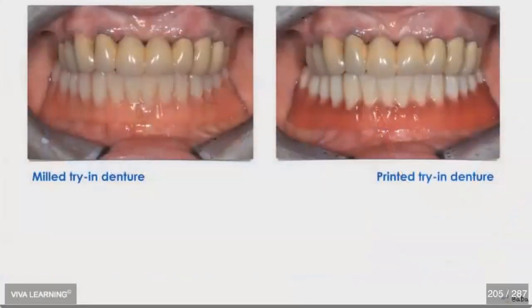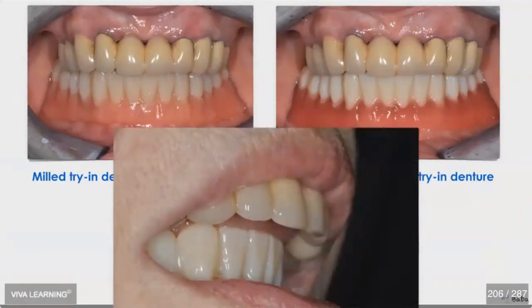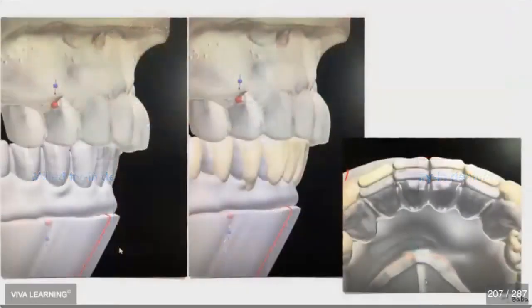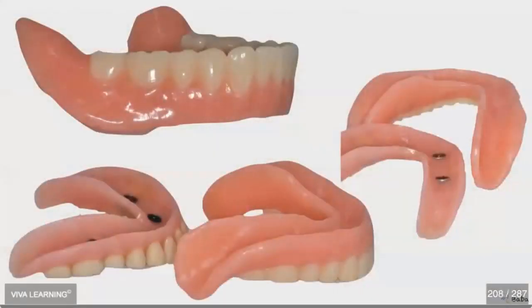At that stage, what he does is he sends me two things, a milled try-in and a printed try-in. And guess what? The patient felt more comfortable with the milled one, and felt that it fits much better. And she didn't know what the difference was. The only problem here, there was a lot of overjet. So I sent the photo to Lee, and over the phone, since I was traveling, unfortunately, that day, he sent me some pictures, and he adjusted the overjet, and I agreed on it. And he went ahead and finalized and milled the dentures.